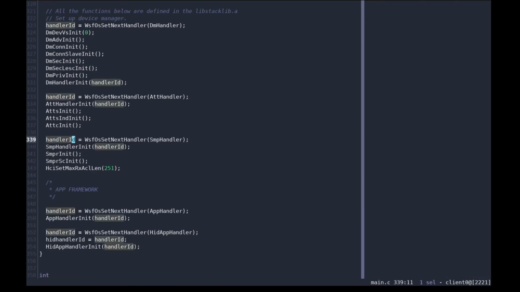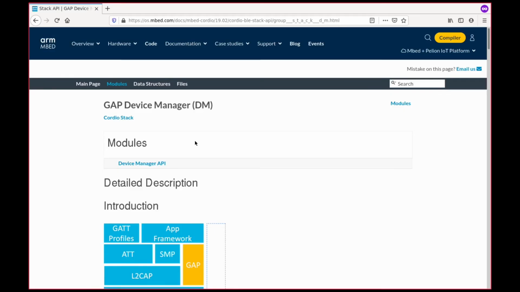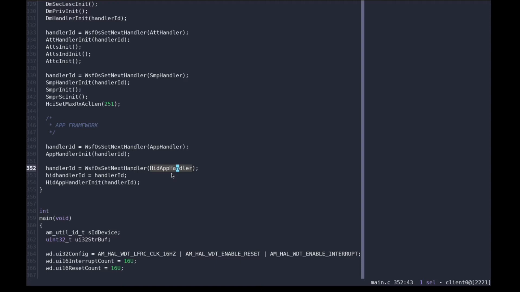Then the security module, and then we come to the application layer. So application also has a handler, and the HID application also has a handler. So that idea of an application is part of the actual stack. As you can see, here is the app framework, and that's something big in and of itself. So I will get through it later.